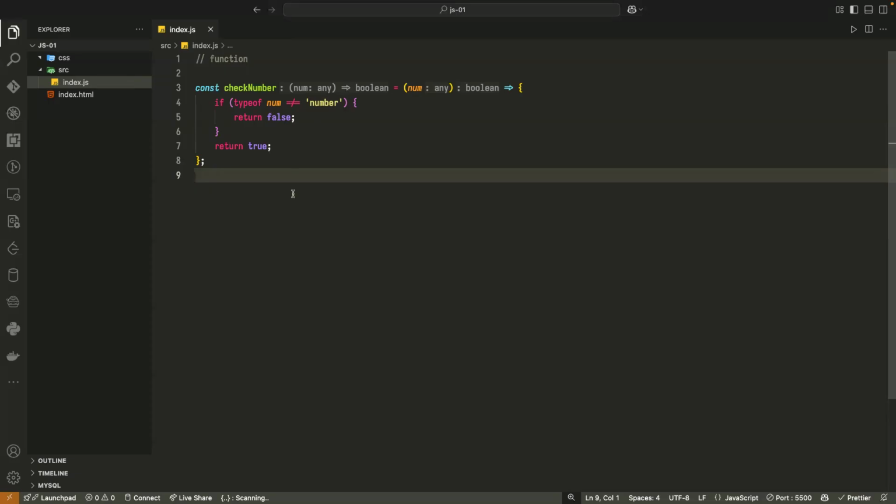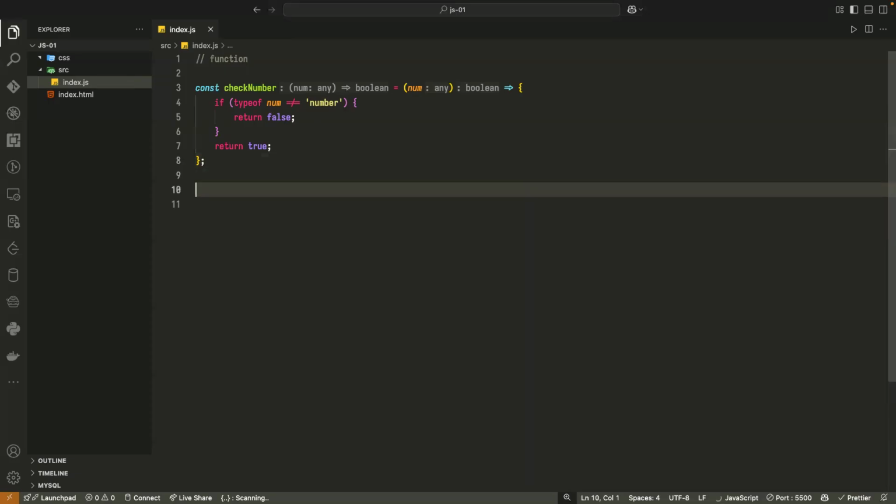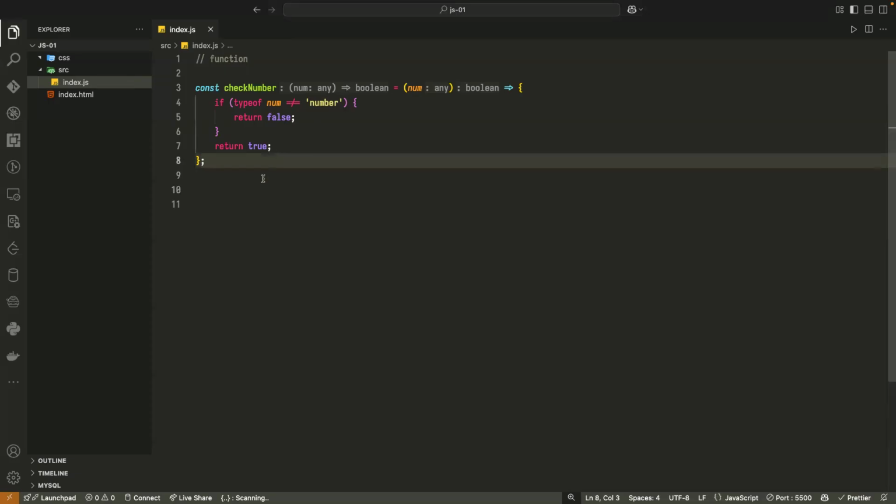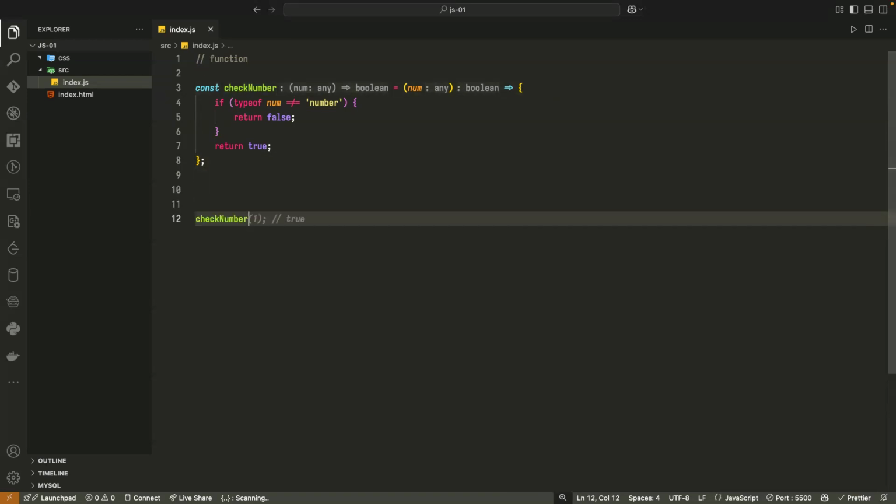If it returns false, that means I know it is not a number. Because we have a return value, I'm going to call my function first, checkNumber. I need to call it with 15, for example, to check if 15 is a number or not. Of course, I know 15 is a number.